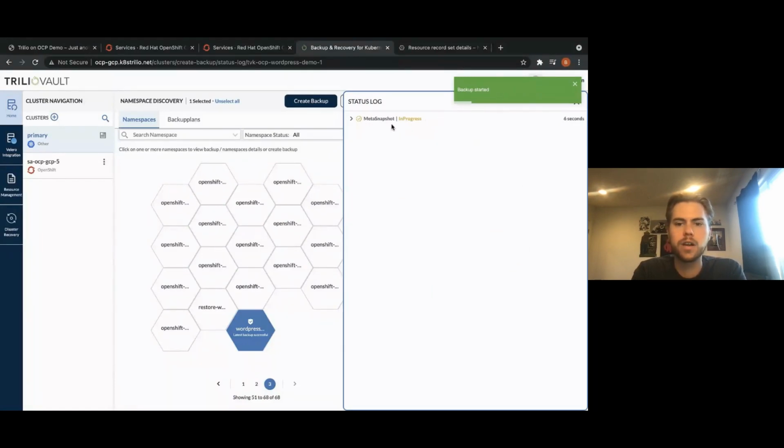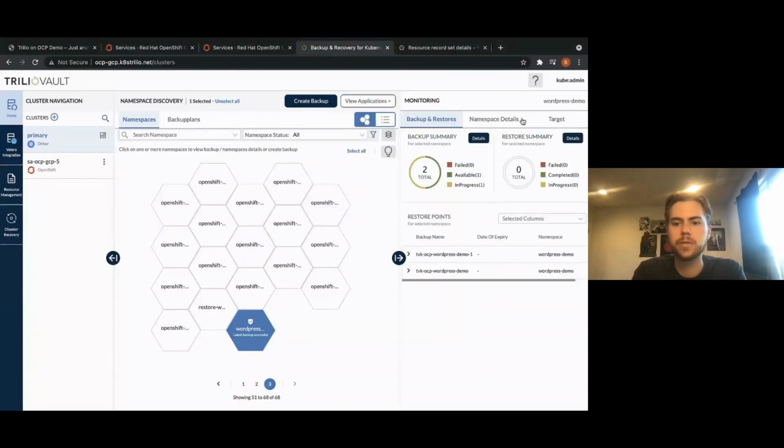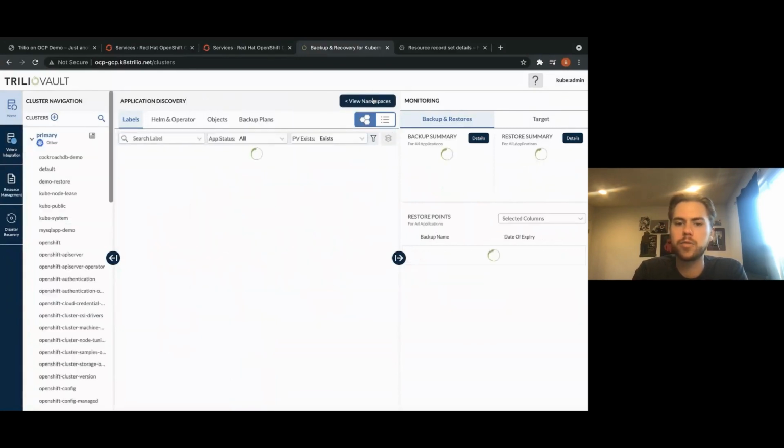We're going to see a status log, and while we wait on that, we'll continue to look around at the platform and see some different features you can do. That summary is already kicked off, so I have visibility of what's available and what's in progress. If anything fails on the backup or restore end, I can see those details to figure out what needs to be fixed and get everything up and running as quickly as possible.